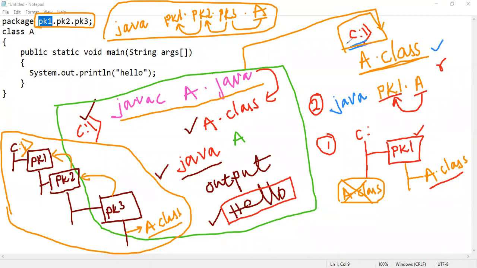If you don't want to use the full name pk1.pk2.pk3, what you should do is directly jump to this folder. You need to traverse to this folder, and once you traverse to it, then you can run it. But I'm not sure whether it will run or not. But you can follow this practice, what I've said.